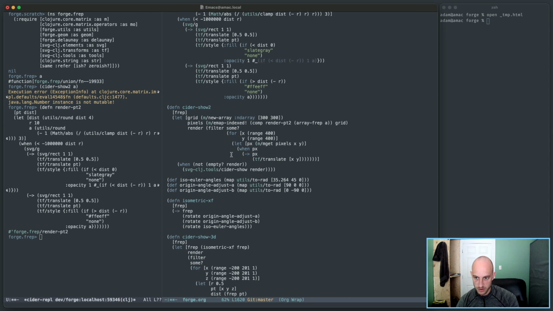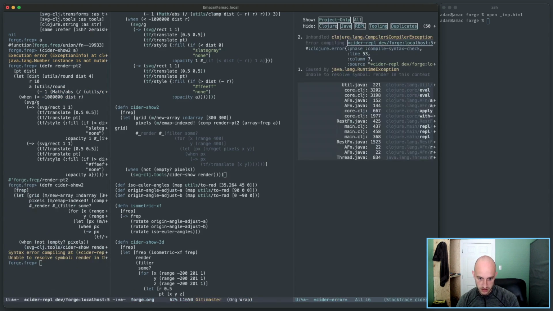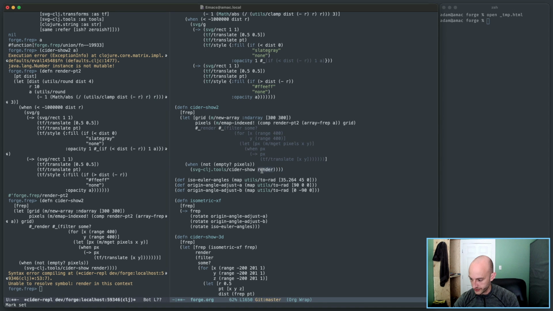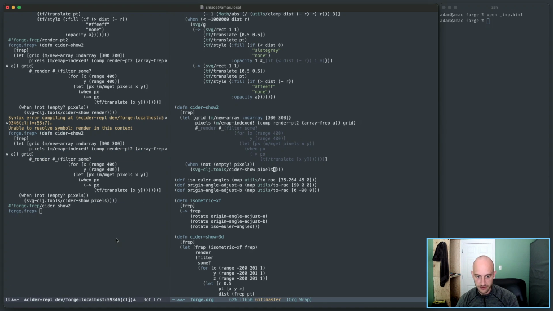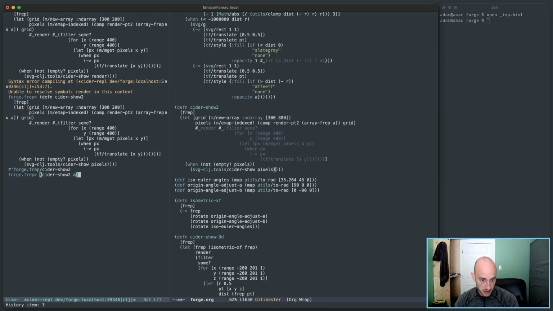Right, so make your grid, comp these two, and then you should be good to go. Let me see. Let's just comment out render for the time being here. When not empty pixels, show pixels. All right, let's see if this is gonna work. It might not.